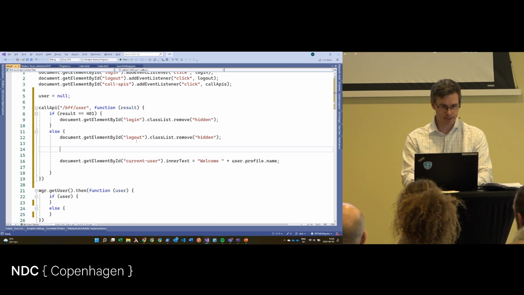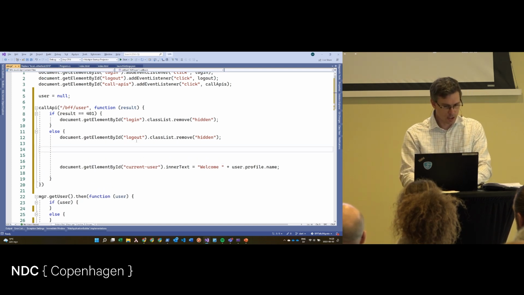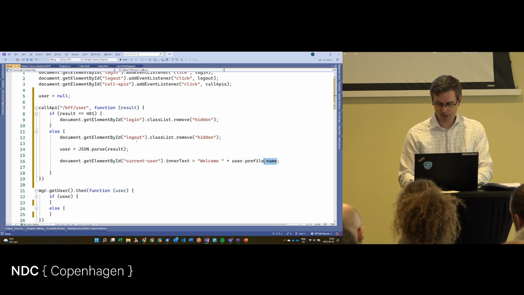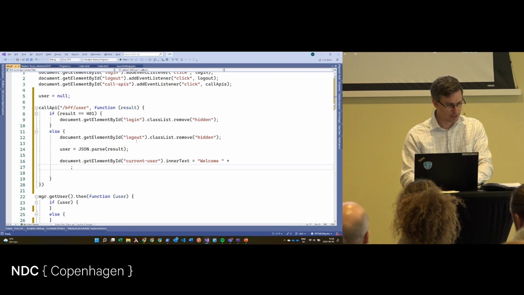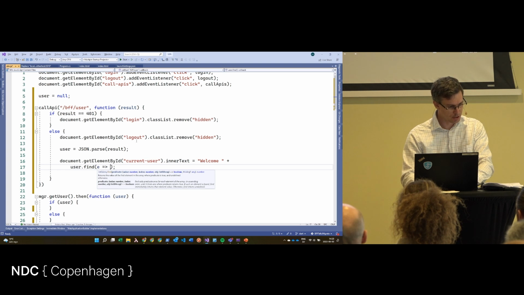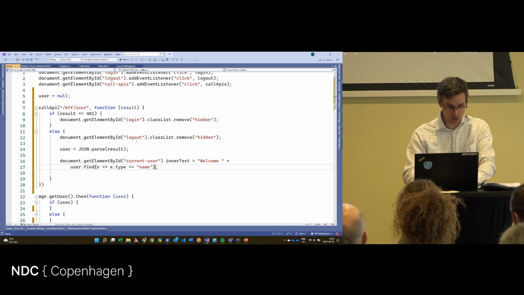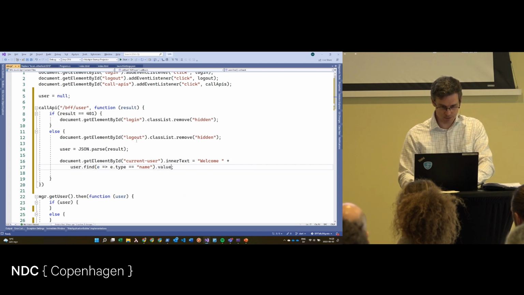And then we have this welcome text. That is a bit more complex, because we do not get a user object right away. I need to actually parse it from result. So JSON.parse the result. We parse it, and then user profile name. What we get back here is an array. So I can go to the array and check user.find. Find, and we have an element. If e.type equals name, remember that I said don't use XML names. I would have been saving a lot of keystrokes here, right?